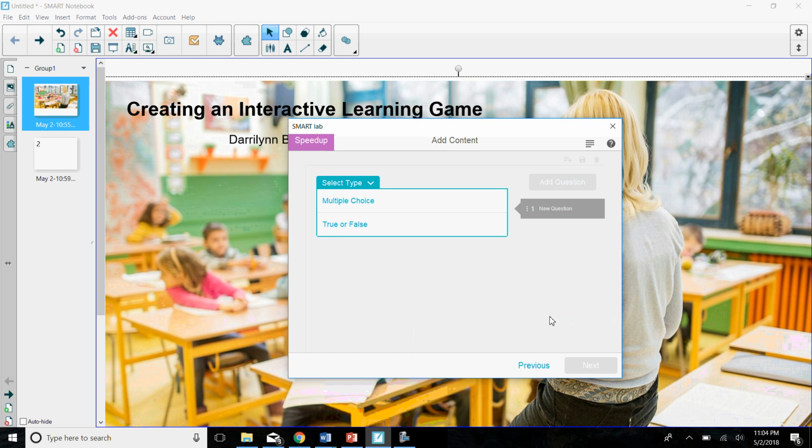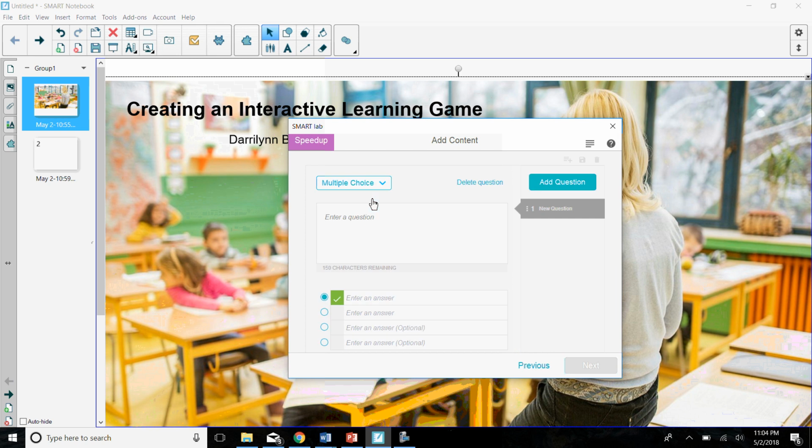So I'm going to click on Speed Up, and it's going to take you to the Add Content screen, where it will give you options for the type of questions and answers that you want. Multiple choice or true or false. And since I want to know what my students know about nouns, verbs, adverbs, and adjectives, I'm going to choose multiple choice. And rather than adding a question, I'm going to enter in a word. So I'm going to start with cat.